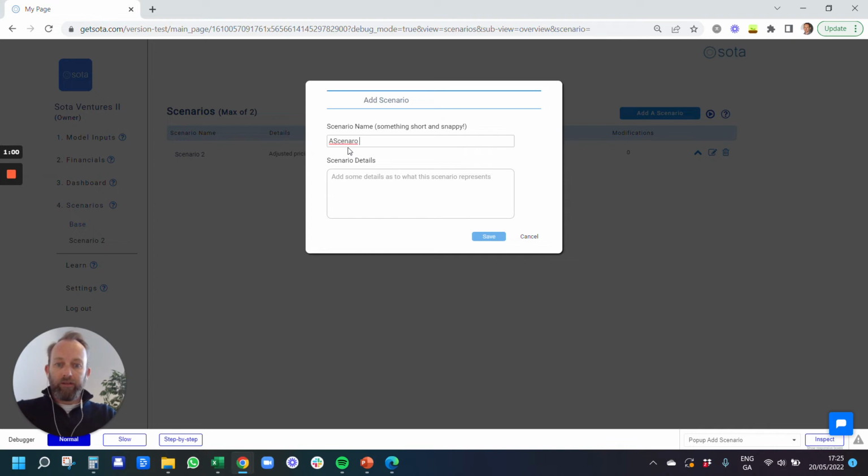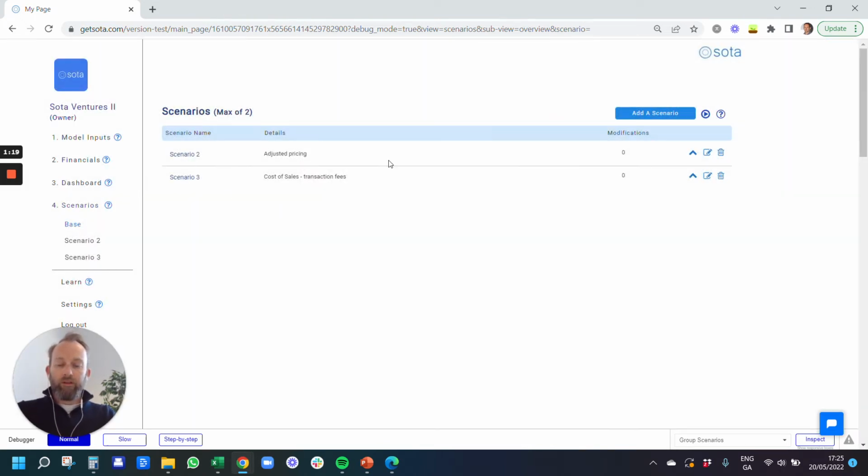So we'll add this as scenario 3, for example. And this one you might look at some aspect of our cost of sales. And let's say we're going to look at our transaction fees. Okay, so now we have our 2 scenarios, which we can see here on our dashboard and our menu on the left-hand side.